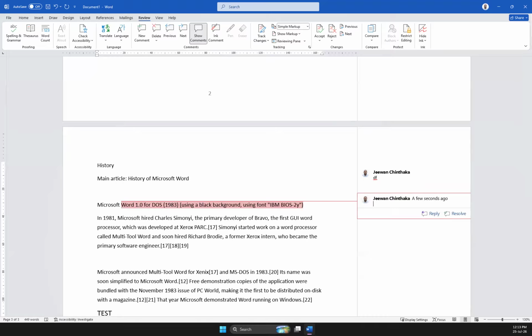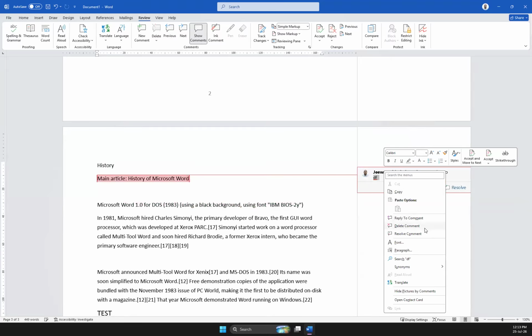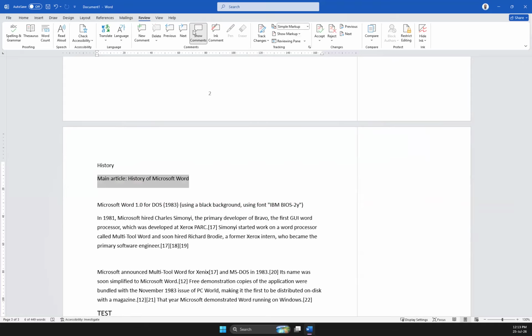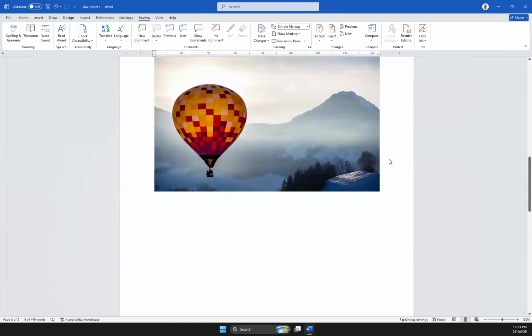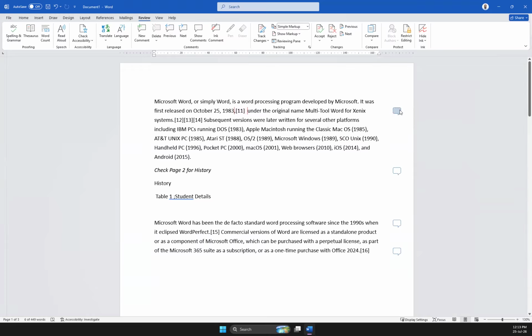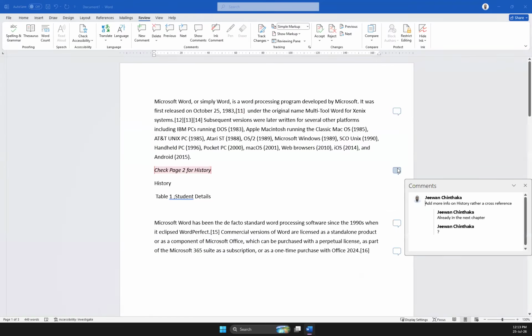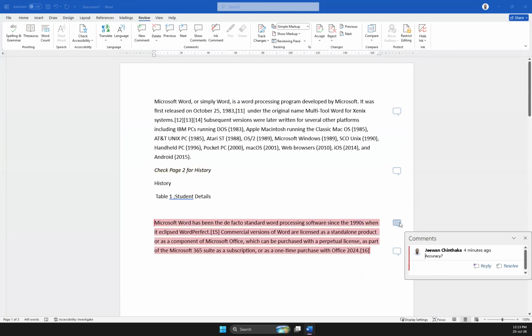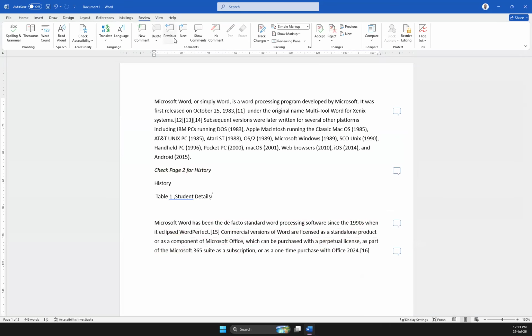You can delete the comments. Or you can just hide the comments, but then when you move the document, you will see comments are there. You will be able to see the comments when you click on this message icon. All right, that is about comments. Try out quickly.